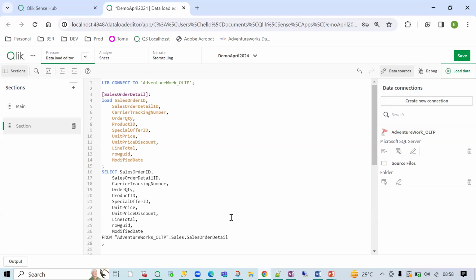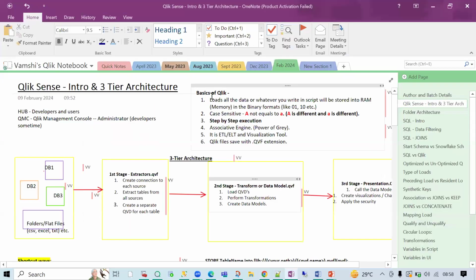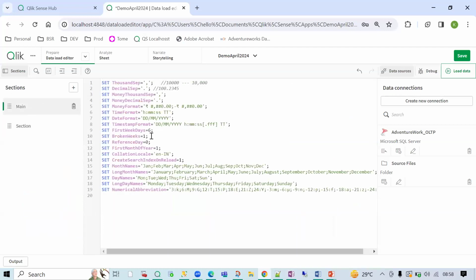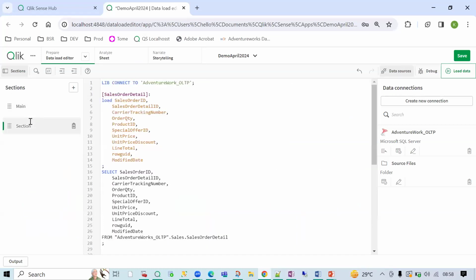So step-by-step execution is the one thing. Qlik is a step-by-step execution. Second thing is QlikSense is case sensitive. Third thing, just a minute. So case sensitive, step-by-step execution. And the next thing is, what is the next thing? Third point, semicolon is mandatory for each and every line of code. So these are the 3 points.